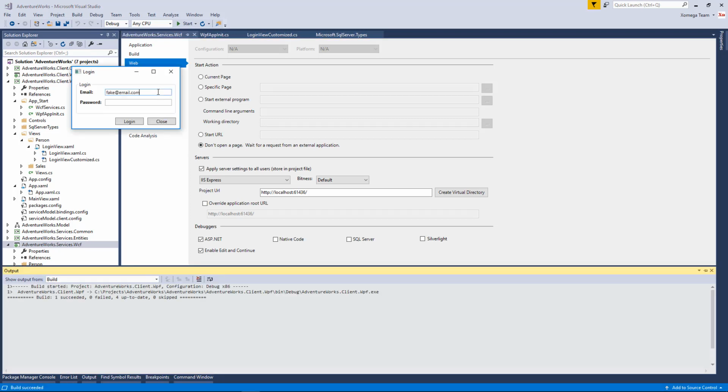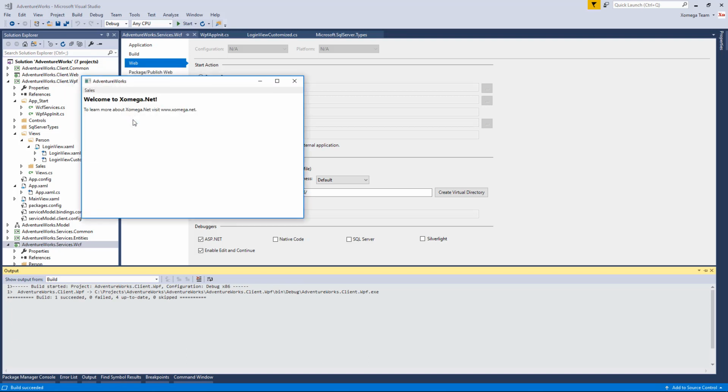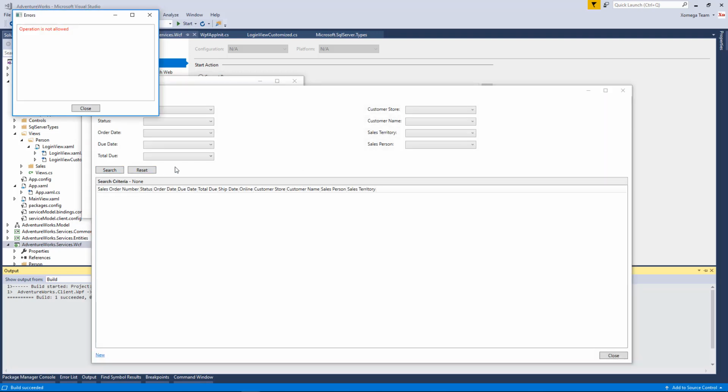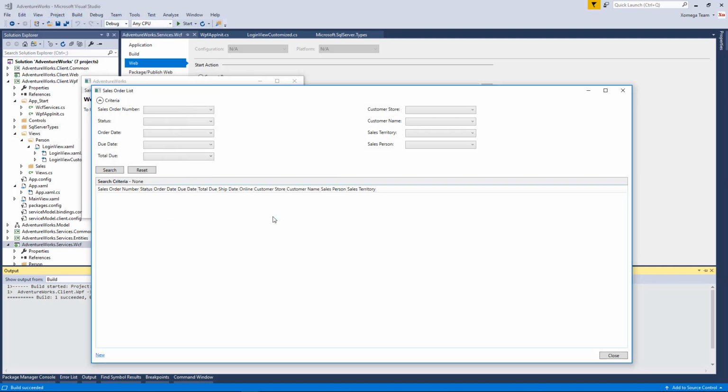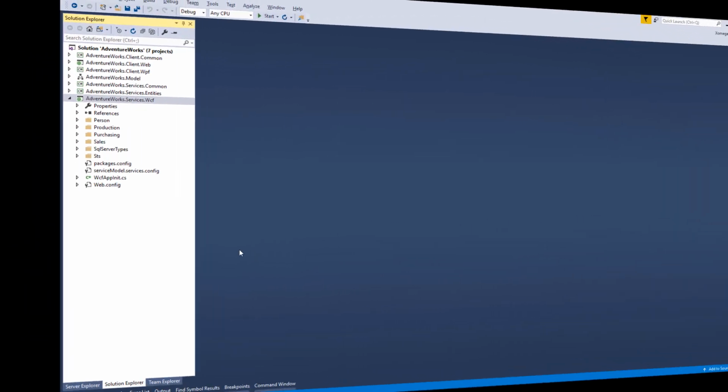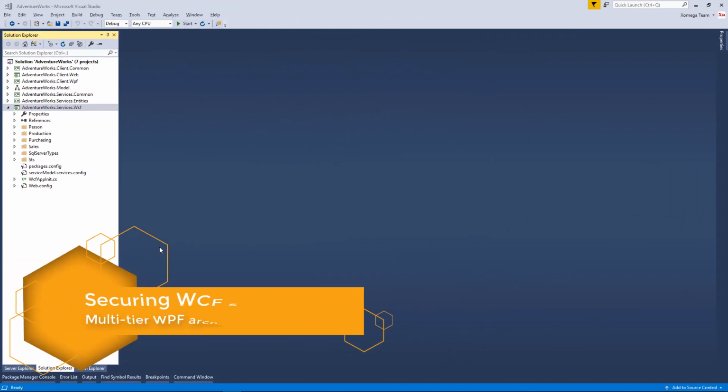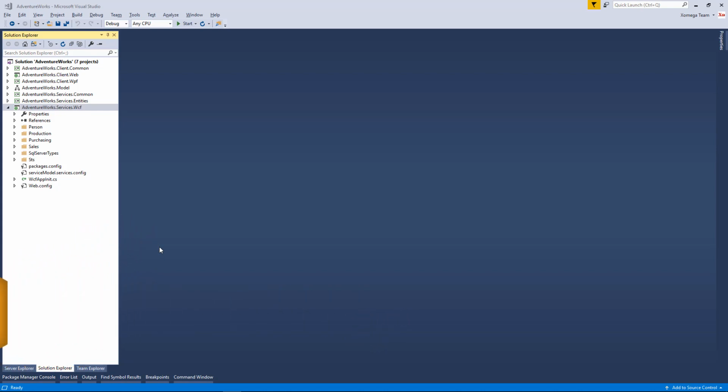I'm going to enter an invalid email address and password, and you can see that it goes through to the main window. This is because we have not implemented authentication on the WCF services yet, and they just used anonymous authentication for now. If I open the sales order list screen and hit search, I will get an error message from our service since the current anonymous user doesn't have the proper permissions. So let's see how we can secure our WCF services.